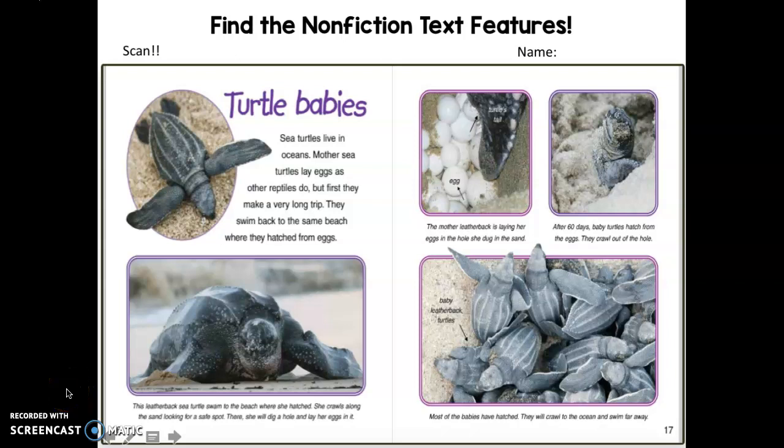Hi boys and girls, on this activity you are going to find the nonfiction text features. So I want you to get a red crayon, a blue crayon, and a green crayon. So go ahead and pause while you do that. Okay, do you have all three crayons? A red, a blue, and a green?